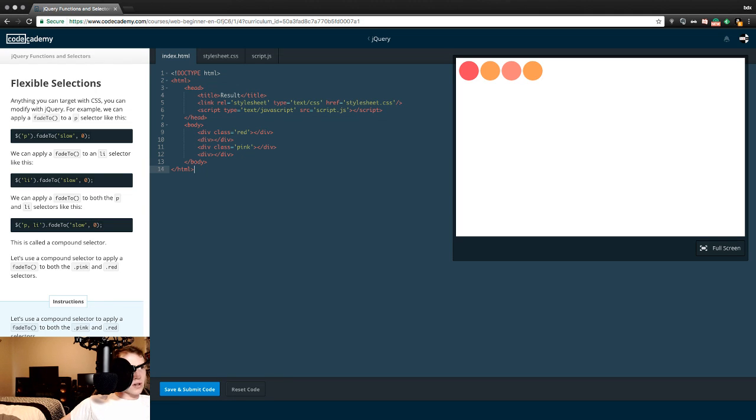Flexible selections. Anything you can target with CSS, you can modify with jQuery. For example, we can apply a fade to a P selector like this: $ P dot fadeTo slow, comma, zero. We can apply fade to a list selector like this: $ list fadeTo slow, zero. We can apply fade to the P and the list selector like so, with a trusty comma shoved in between there. This is called a compound selector. Let's use a compound selector to apply fade to both dot pink and dot red selectors.